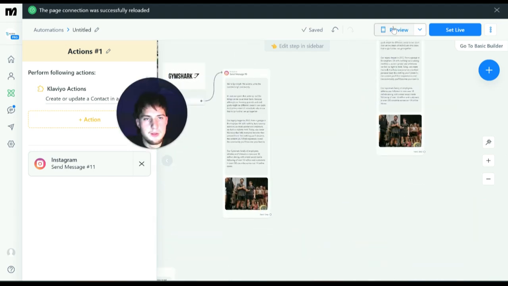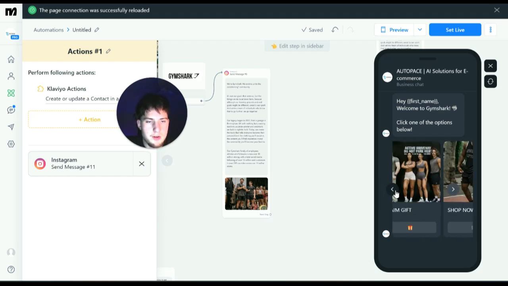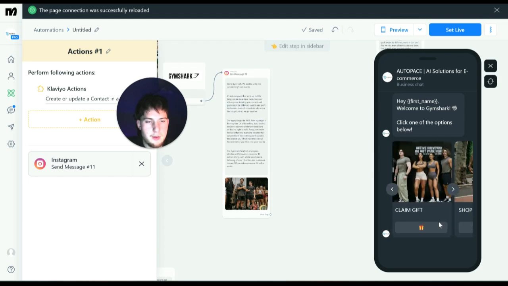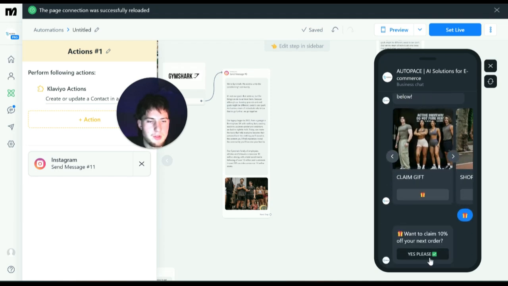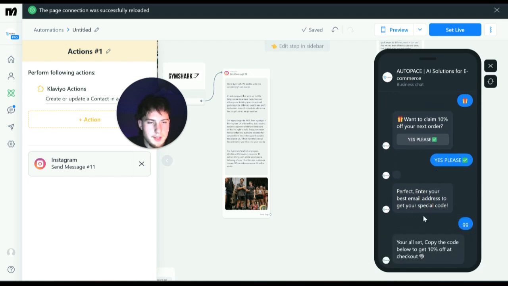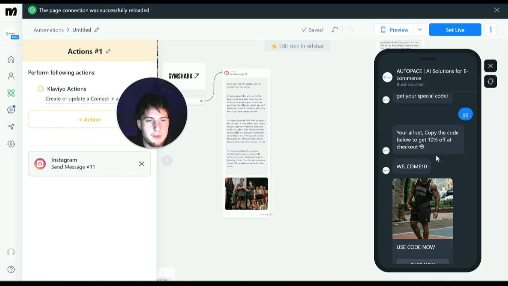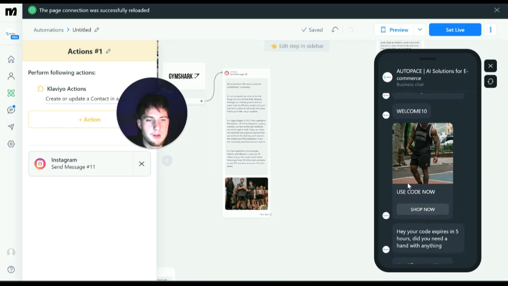And then what you can do is just go over to preview. This is what it will look like in Instagram. So you've got claim gift, shop now, our story, and I won't do that one because it actually won't take me there, but you'll just go like this. Yes, please. Enter your email address to get your special code. Welcome 10, you're all set, copy the code, and you can see how that works there.